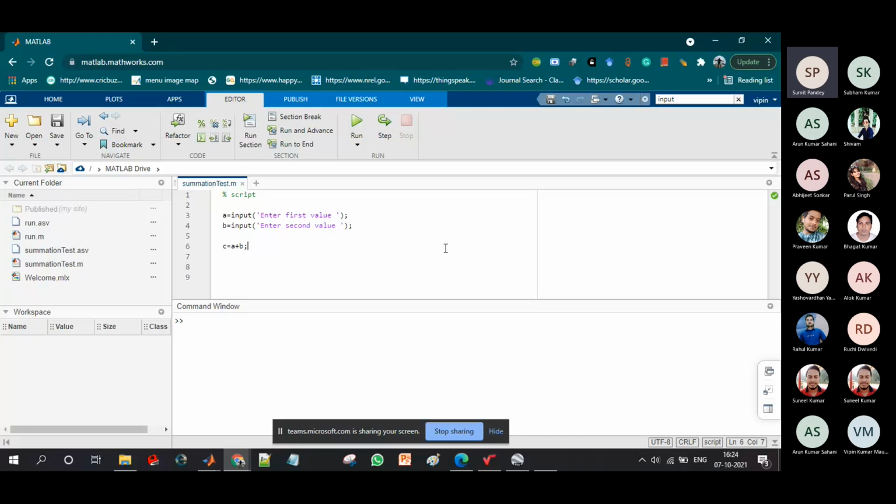Sir, I mean to say that when we put the semicolon, that value is still assigned to the workspace variable. Everything that is assigned will be in the workspace. But if you want it not to be shown in the command window, then you have to put a semicolon. Okay, sir.